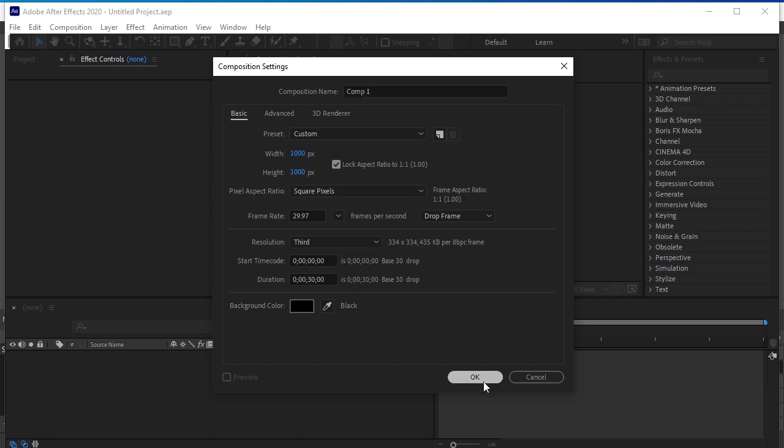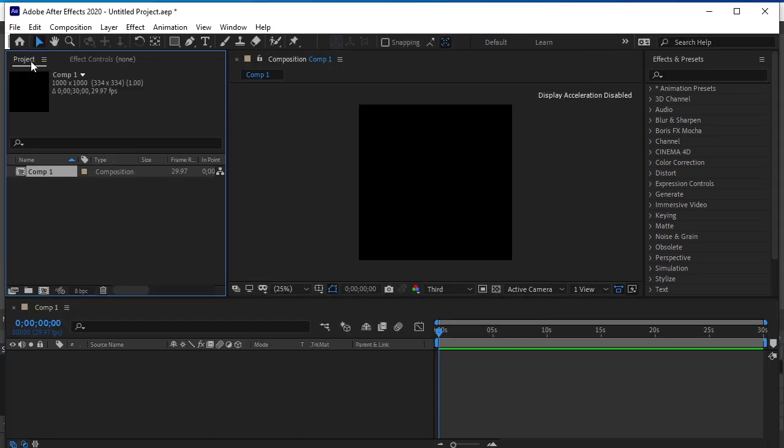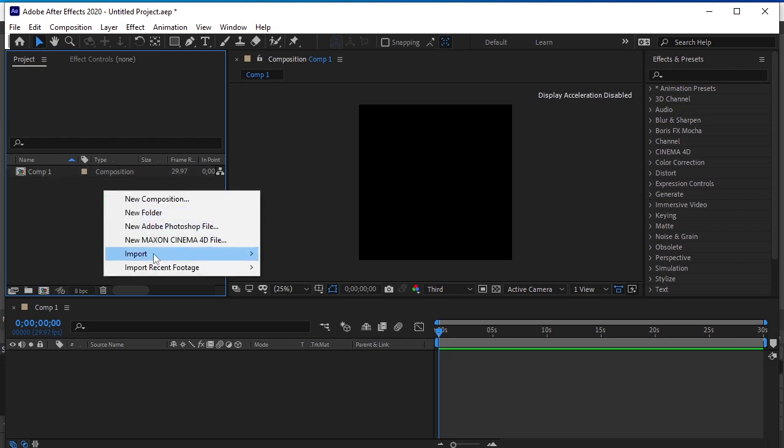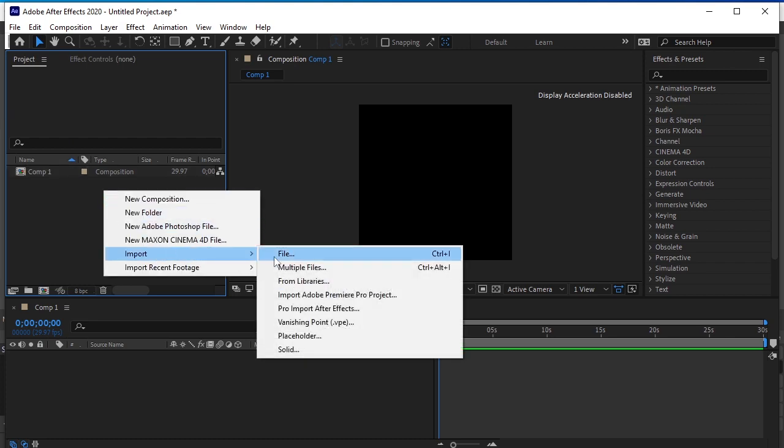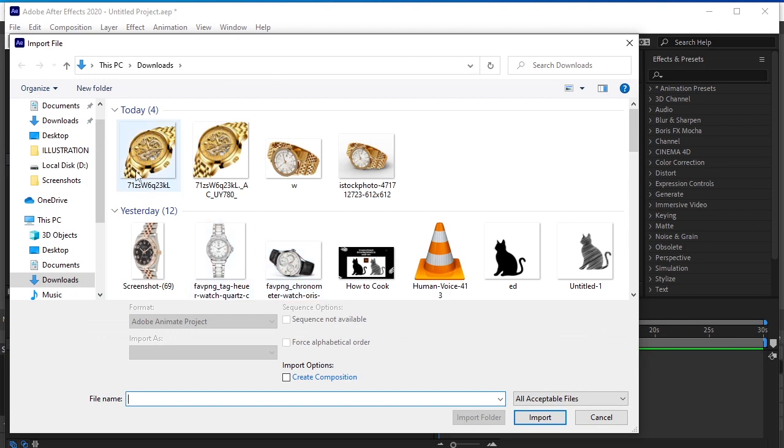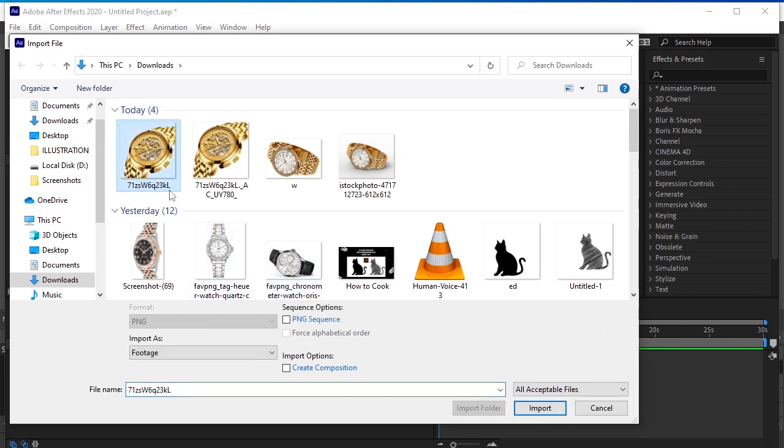Now let's go to the project and import our picture. Right click, Import, File. I will select this wristwatch. Import.